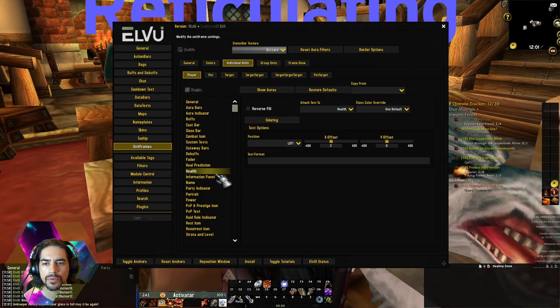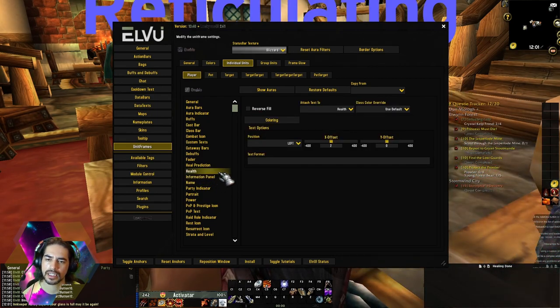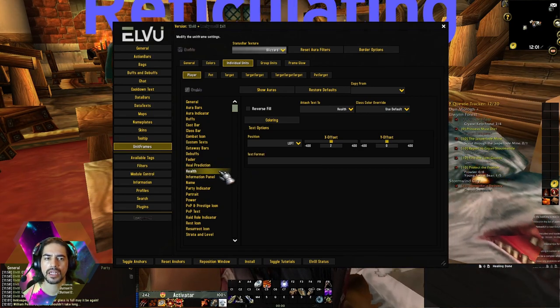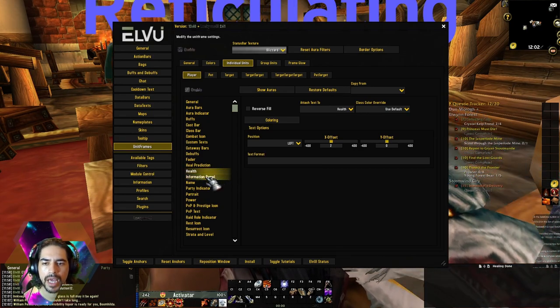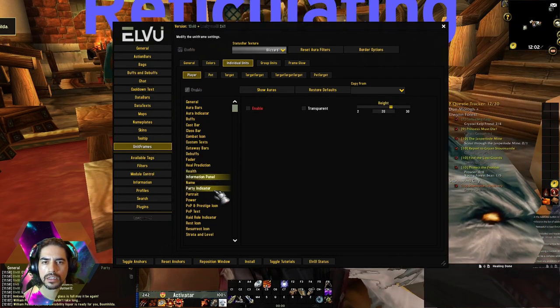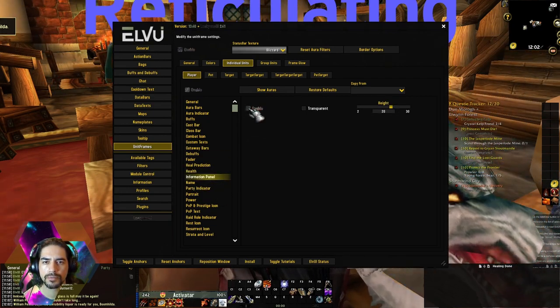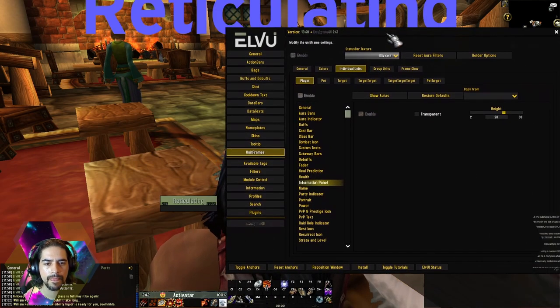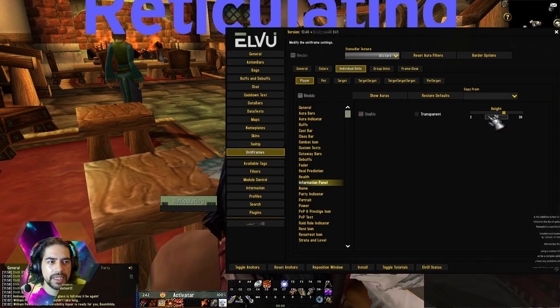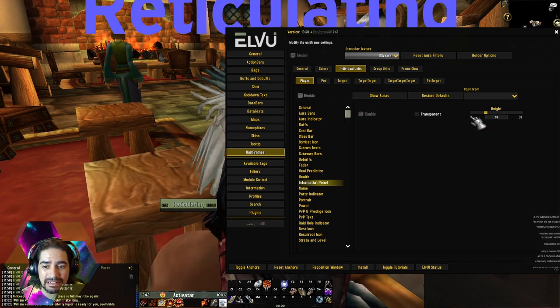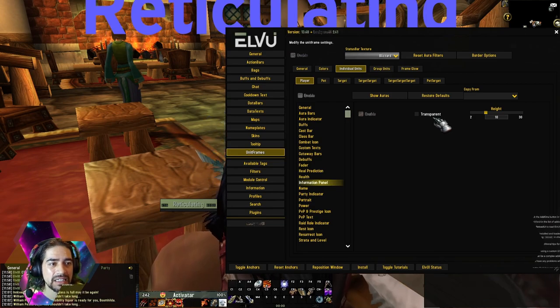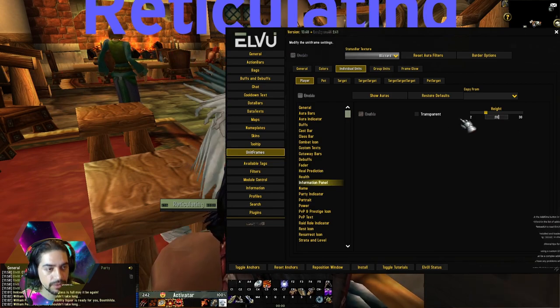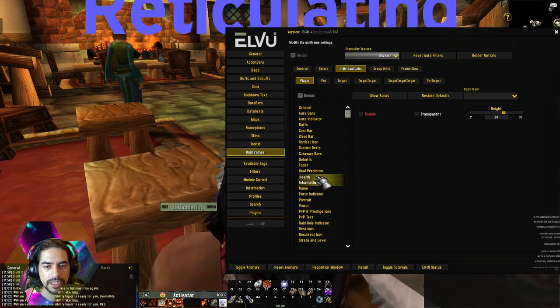But what we do want, I need mana to be shown. I want to see mana. So maybe we'll do information panel. Maybe we'll make it 10. Nah. What was it, 20? We're going to disable that. Information panel is not it.